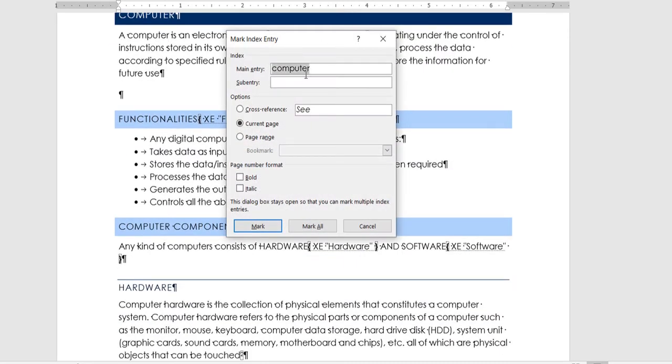Now this time, let's see what options we have. We are seeing options like current page, and cross-references, in case you have bookmarks defined in your document. I did a video on how you can do that with bookmarks, so you can go through that. And there is how you want to show the page number formats once it's displayed. I want to show, let's say, bold and italic for this one, and the dialog will stay open so that I can mark multiple index entries. So I will mark this one.